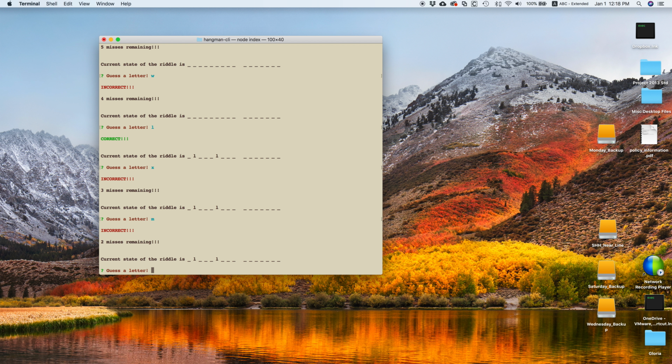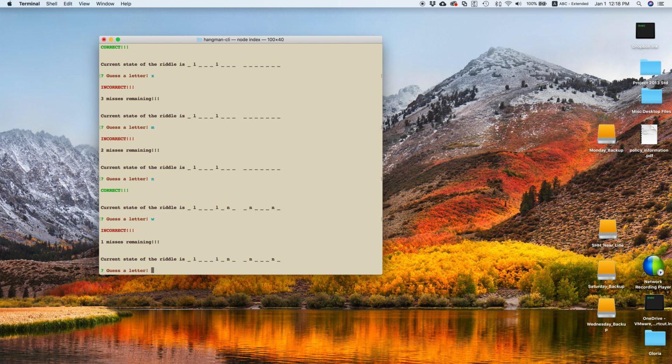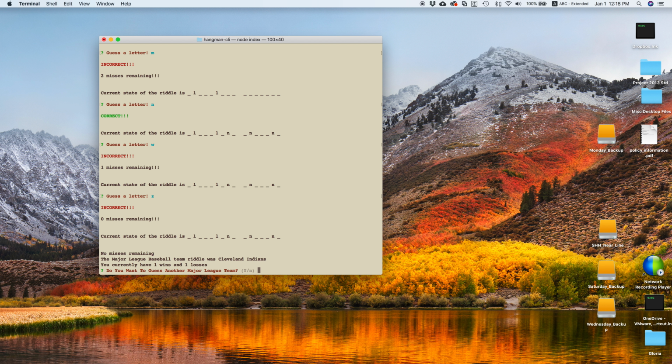Try an M, an N, and there were a number of N's. But you'll notice that I am running low on misses remaining. So let's try a W. One miss remaining. I'm going to try a Z. And we have no misses remaining. I've lost the game. The Major League Baseball team riddle was the Cleveland Indians, and I currently have one win and one loss.